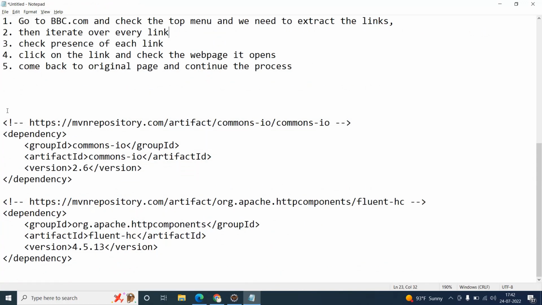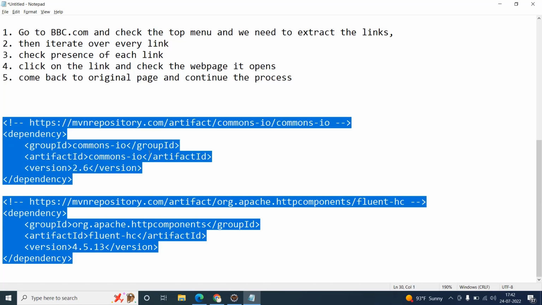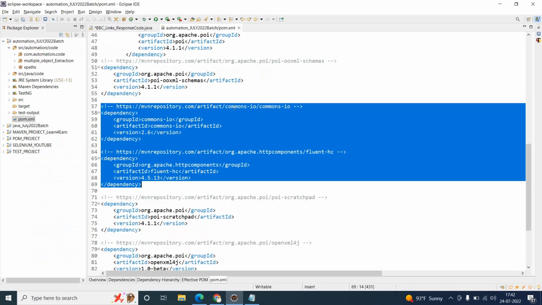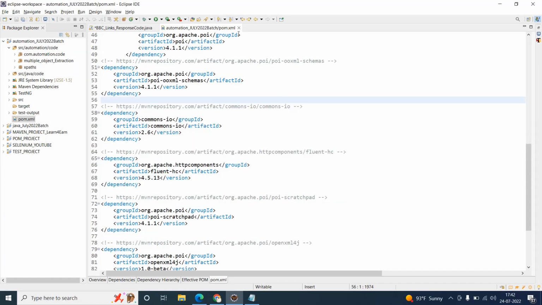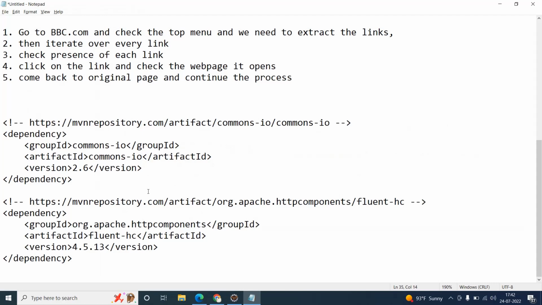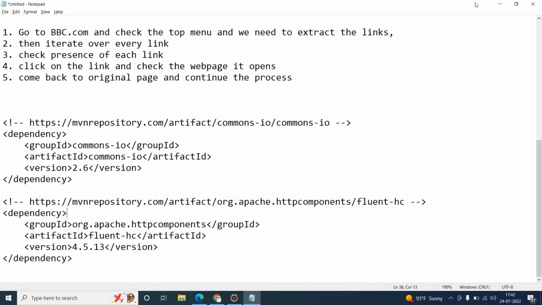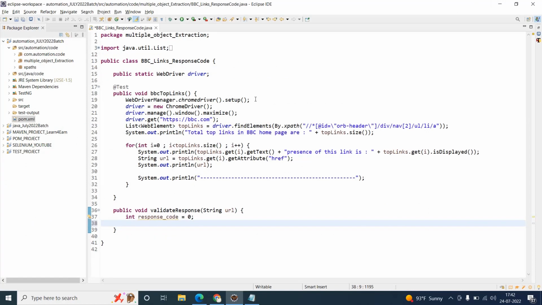Here are those dependencies. So please note, the dependencies are commons-io and fluent-hc. Please apply these dependencies in your pom.xml file, save it, and then update the Maven project. Otherwise, you will not be able to proceed further, at least with the response code validation. I have made this text enlarged so that you can see it thoroughly. You can even copy this from mvnrepository.com, bring it, and put it inside your Maven dependencies in the pom.xml file.